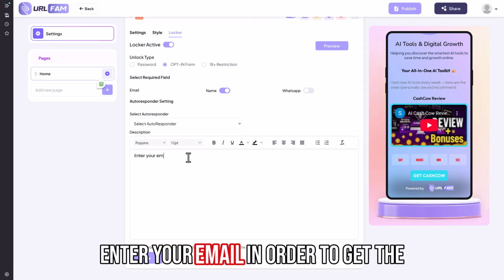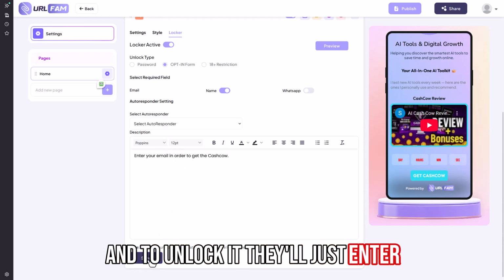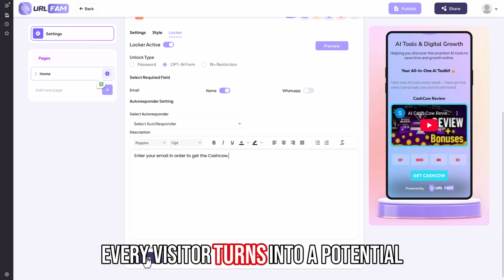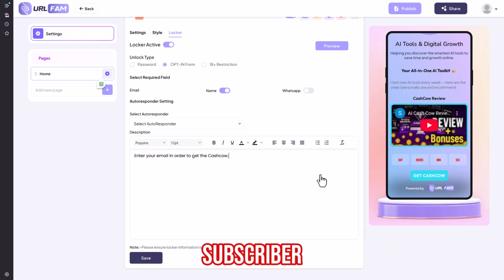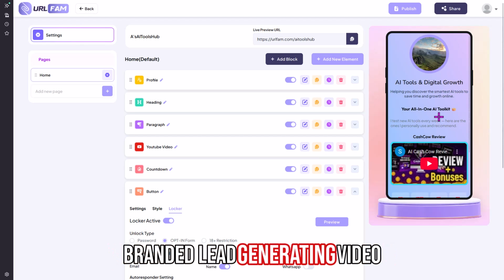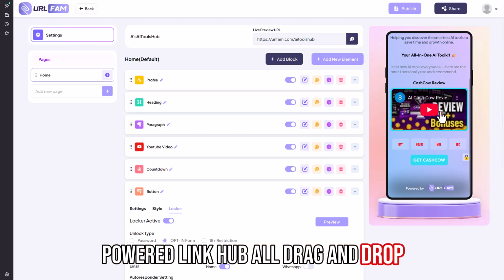Enter your email in order to get the cash cow, and to unlock it they'll just enter in their email. Instant list building, every visitor turns into a potential subscriber, and in just a few minutes we've built a branded lead generating video powered link hub, all drag and drop.